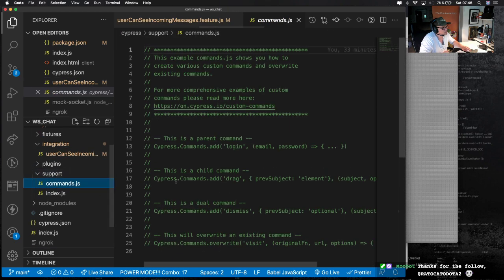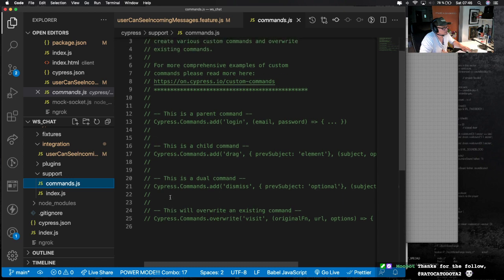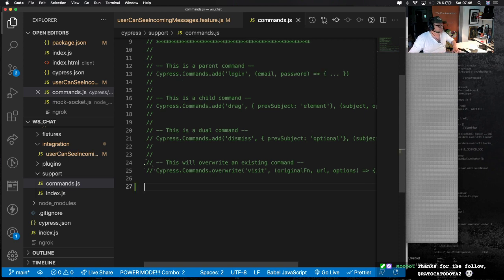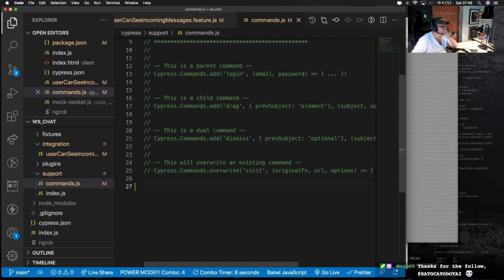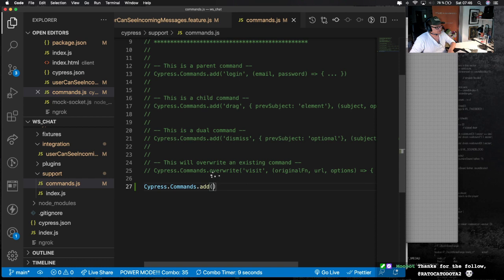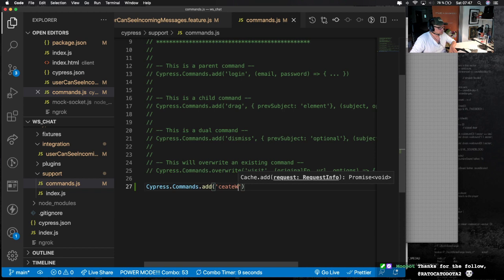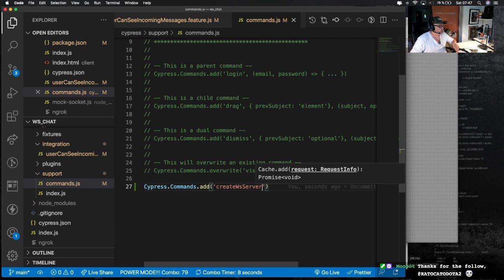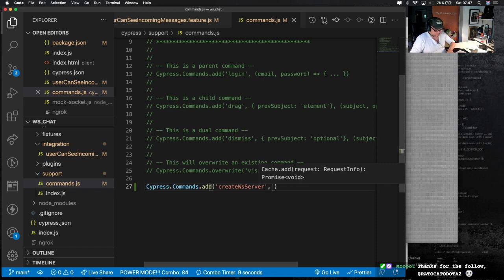Let's see, what do we have in commands? So what if we just say Cypress commands add. Okay, and then we say create server. Create VS server. And we're going to allow this guy to take URL, right? URL.